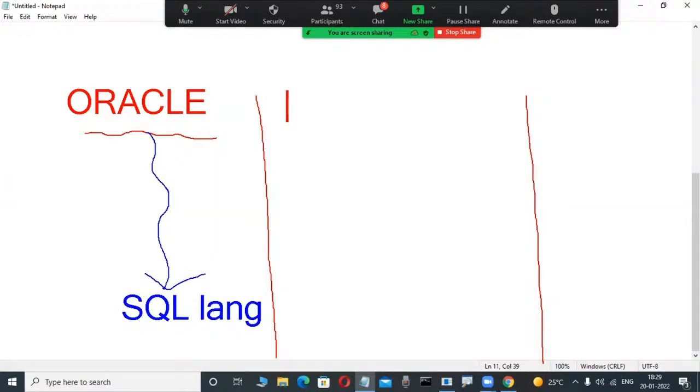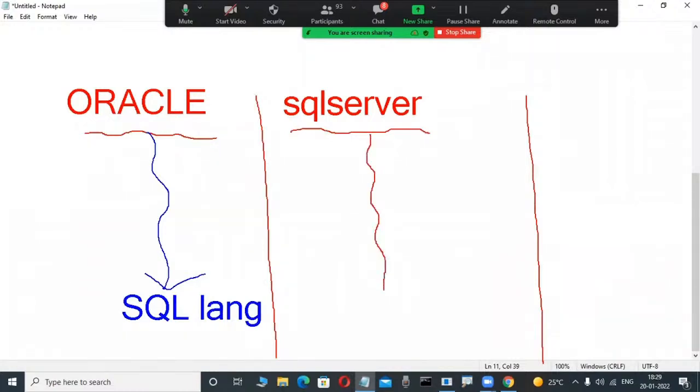That is also a relational database product, from Microsoft: SQL Server. Some employees are working on the SQL Server product. That is also a database product, same as Oracle, but to operate that SQL Server, what are they using? One language only. SQL is a language.